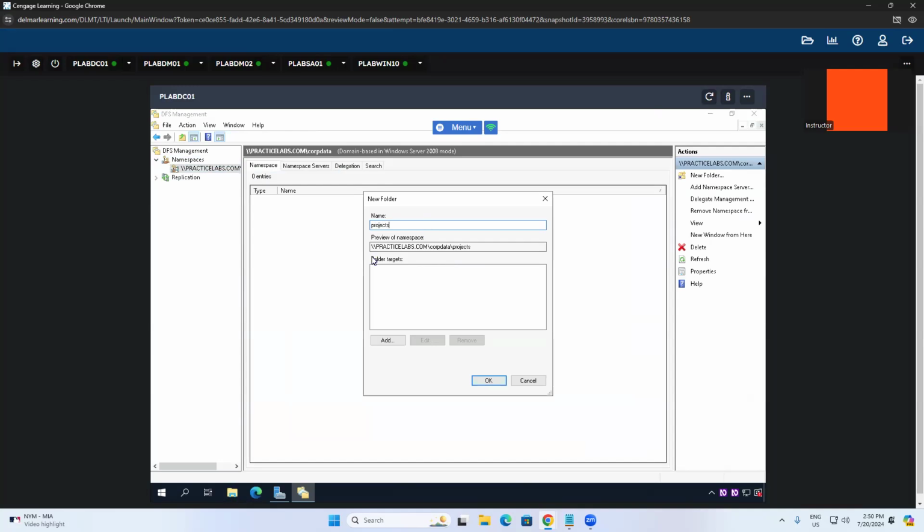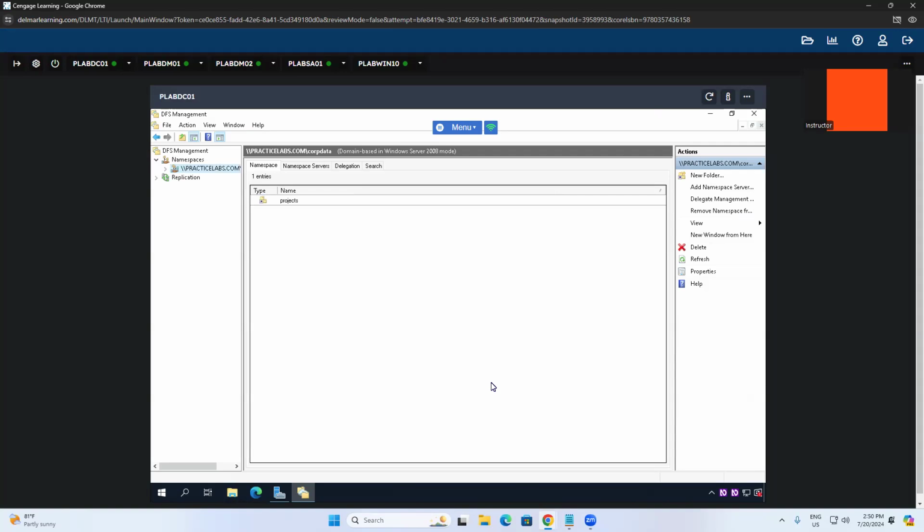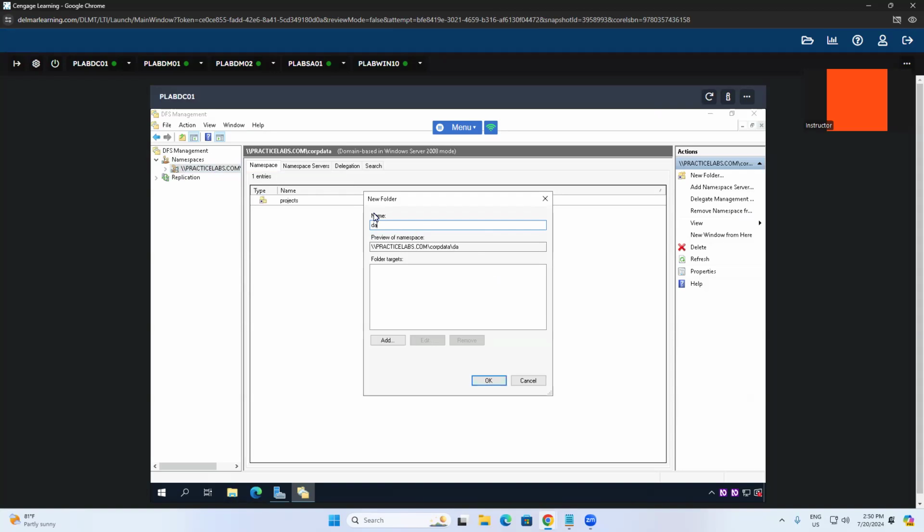Projects. Projects. Say okay. And then click on okay. Then right click, add another new folder called data flow.